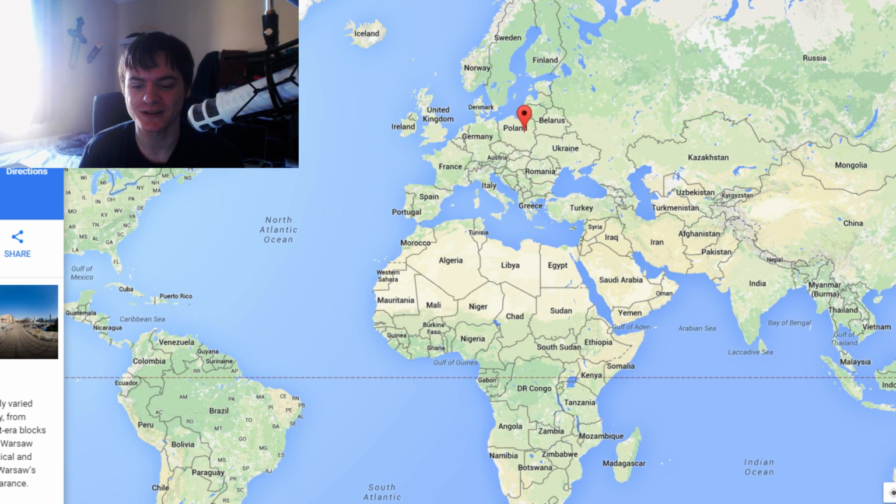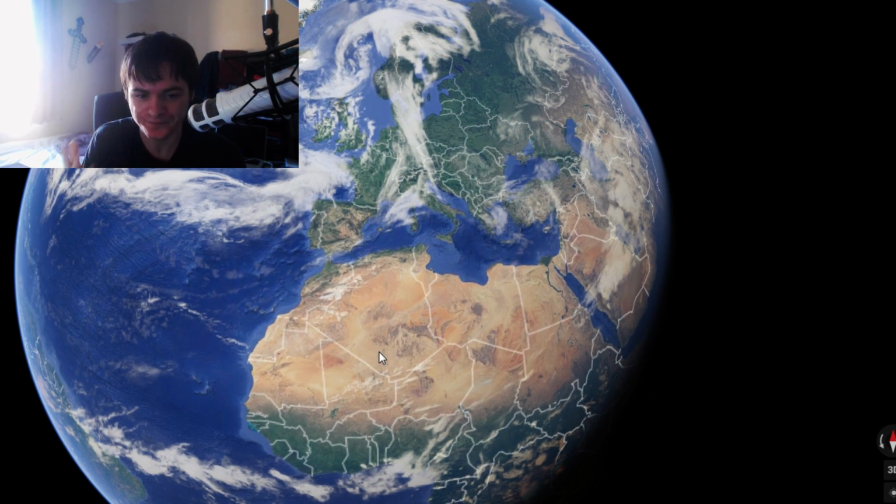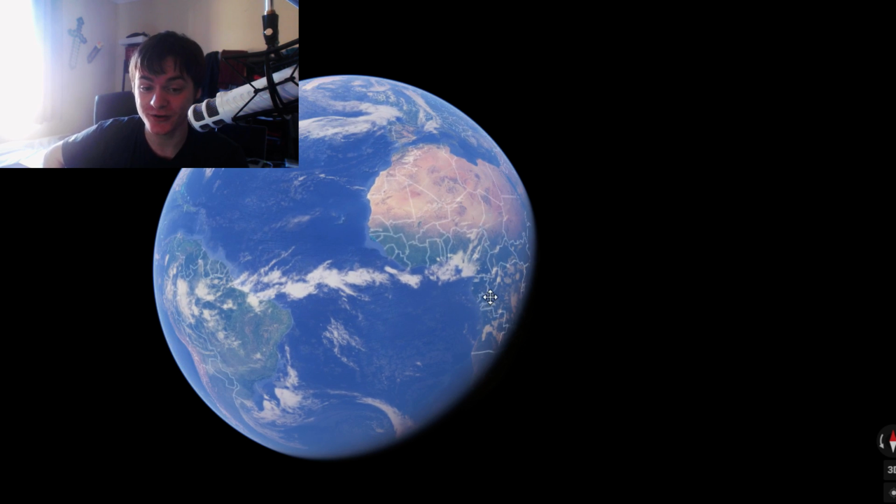So here's what a map looks like, and here's what the Earth looks like. So as you can see, we're still on Warsaw, let's close that. But here's what the Earth looks like. As you can see, Africa is giant on an actual globe because it actually has the room to go around, because it's actually bigger here.